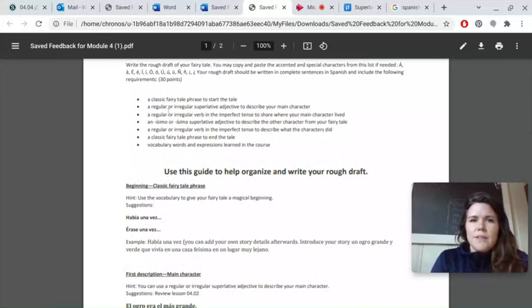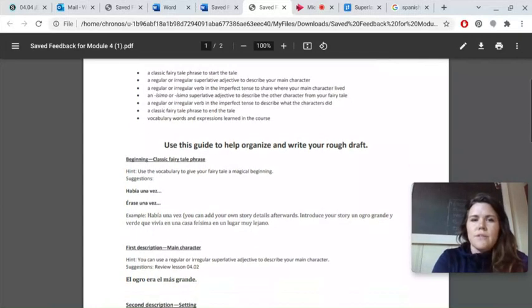your first requirement is a classic fairy tale phrase to start the tale. Okay, so right here on your guide, it says the beginning, classic fairy tale phrase. So these are two classic fairy tale phrases to start, and they both mean once upon a time. Okay, they both essentially mean that. So in your example, you might say, I'm going to highlight it here, había una vez, like once upon a time, and this is your time to add to your own story details after this section. Okay, so you're going to introduce your story.